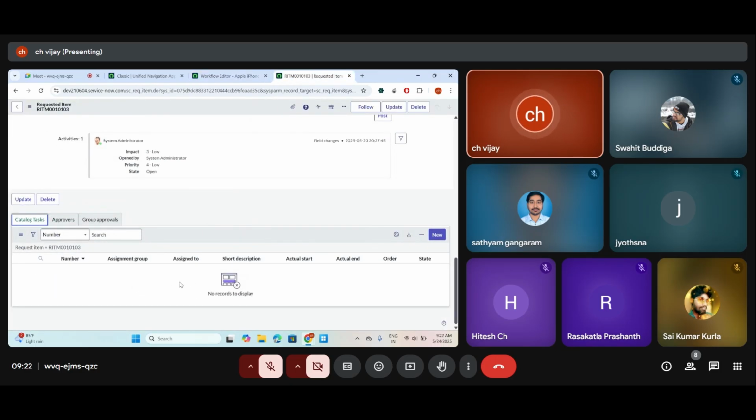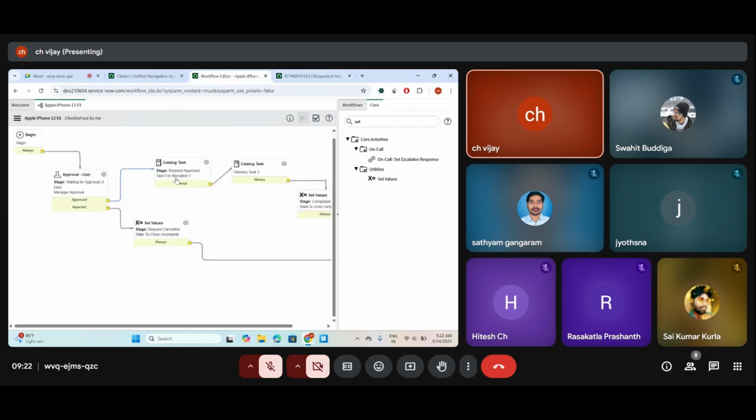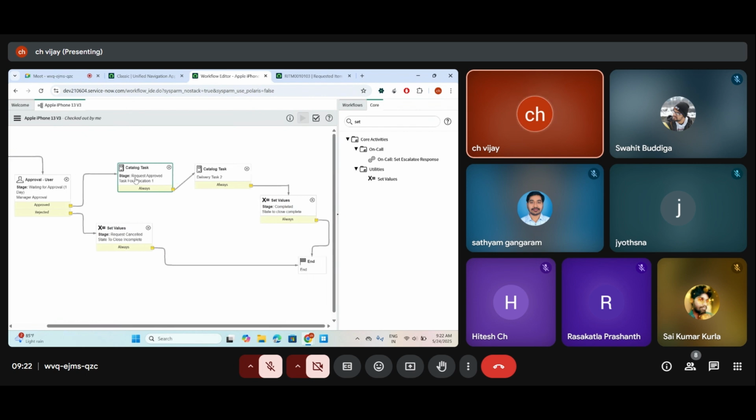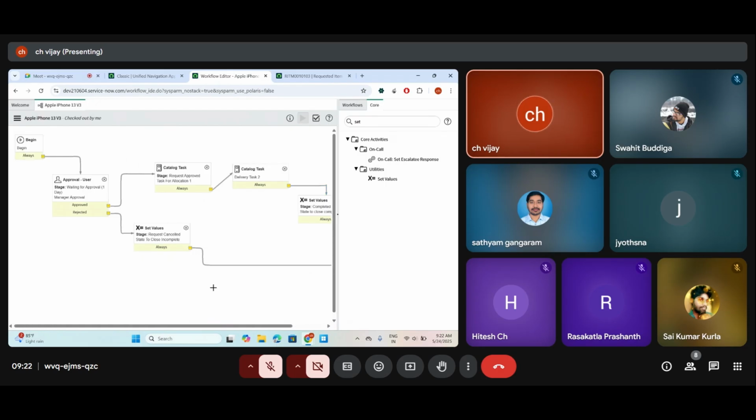We are creating a catalog task to some group. They will do their work. It's just an intimation. They'll do their work and they'll close this task. Doing their work in the sense they'll allocate you that laptop in the system, whatever it is. Once this task is completed, then one more task is created for the delivery team. The same happens. They will also do their work manually, then close this task. Once the task is closed, we are automatically setting the stage to closed complete and we are ending the flow. This is what happened. So now let's test it. Any doubts here, anyone?